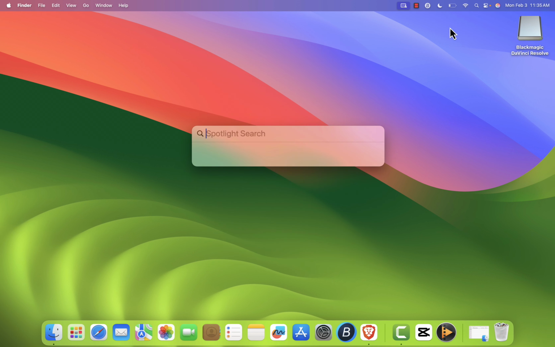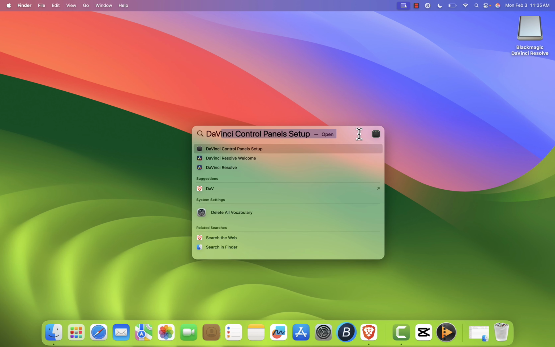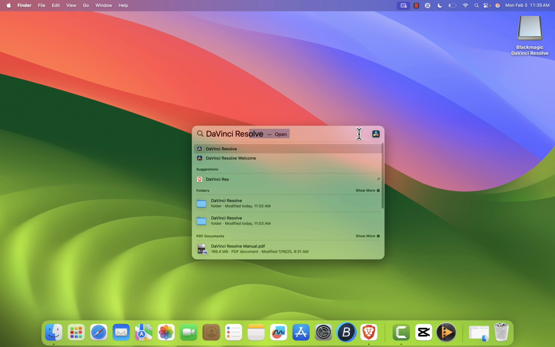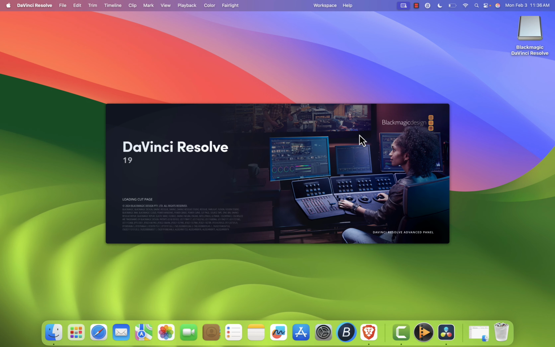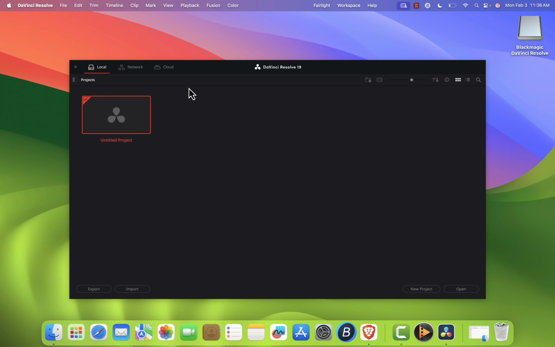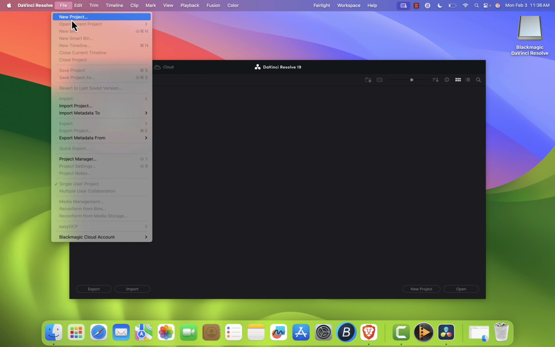Click on the search icon at the top right of your screen, type DaVinci Resolve, and press Enter to open the app. You can now create a new project, add media, and start editing right away. And that's it. That's how you download and install DaVinci Resolve 19 on your Mac.